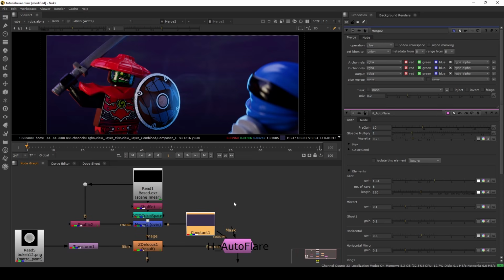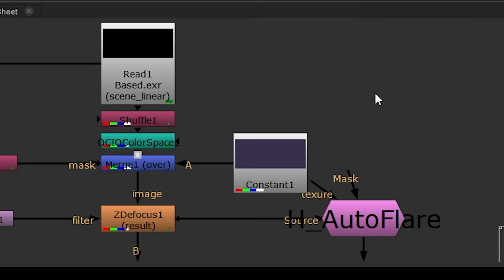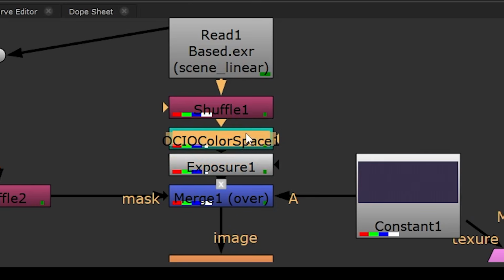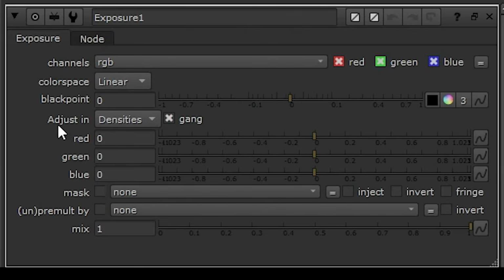Also, I'm going to show you how to change the exposure realistically. So click Tab, search for the exposure node, add that in, and we're going to put it in after the OCIO color space right here, and double click on it with this node to use it. Switch the adjust in to stops, and now you're all good.